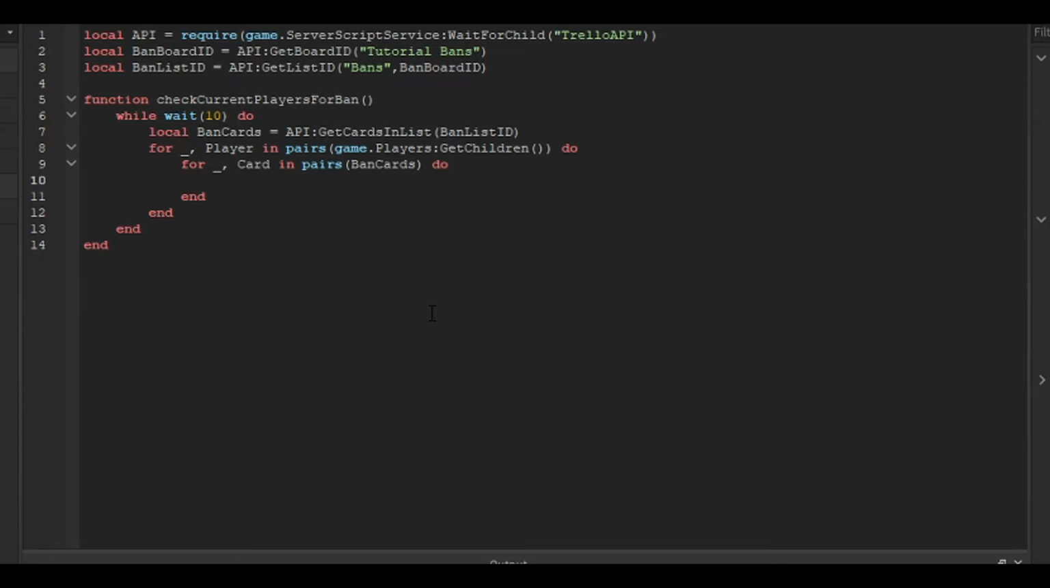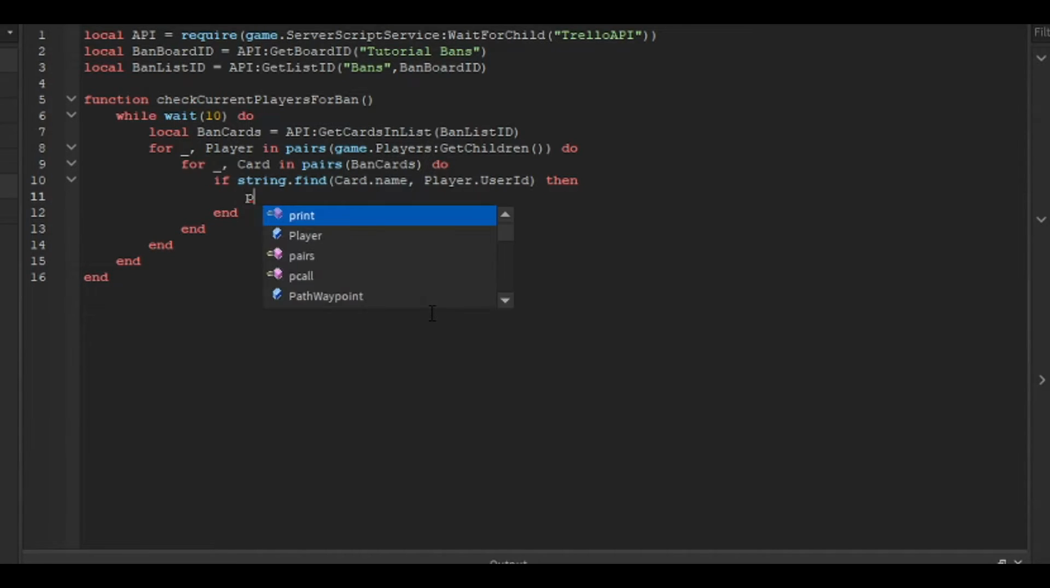Now we actually see and match if their ID equals the card ID, or the name of the card which has the player's ID on it. We're going to do this by if string.find card.name, lowercase there, and then we're going to match this with the player.user ID. Then player kick, you have been banned.